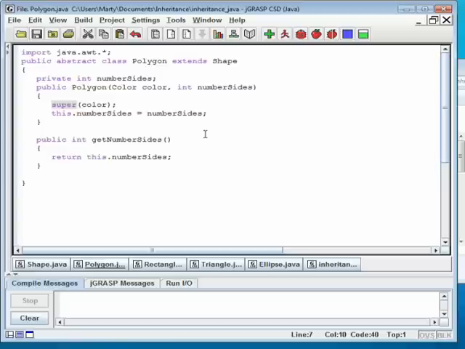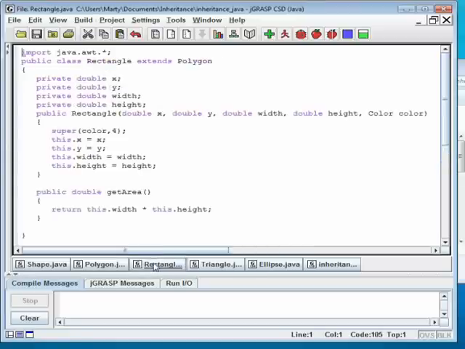If you omit this, the Java compiler will add a call to the zero-parameter constructor in the superclass automatically, and generate an error if one doesn't exist. After the call to super, we set the number of sides attribute. Finally, we have the method to get the number of sides. Polygon is not required to implement getArea, although it would be permitted to do so, because it is an abstract class. Moving down to rectangle, we have our first non-abstract class, marked as being a child class of polygon.